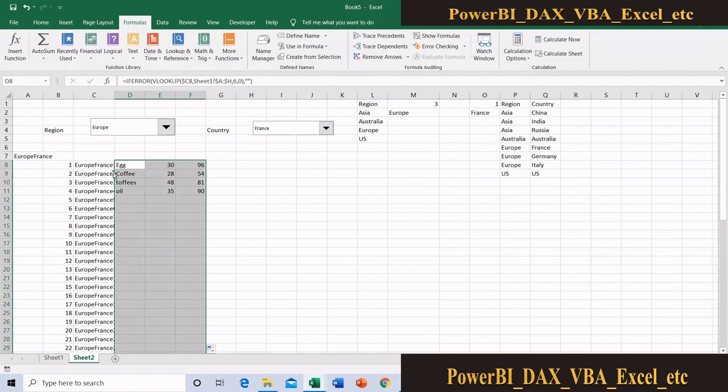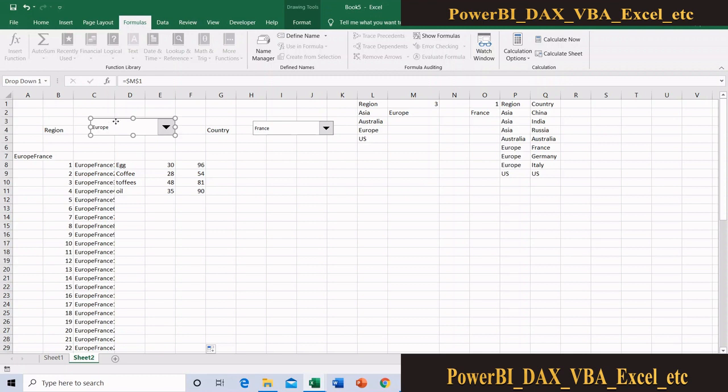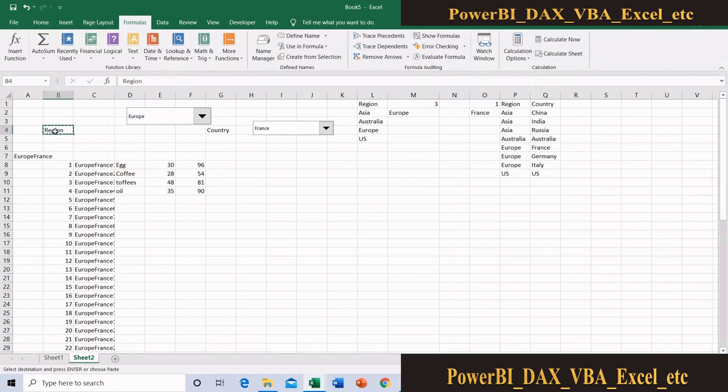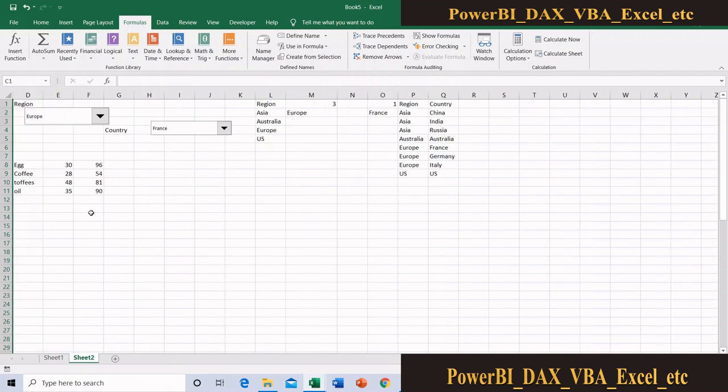Okay, now I am getting my corresponding data from the data sheet. I am just hiding this, and before that I am moving this to here, region, and I am hiding my keys. Okay, this is fine. Now what do I want to do?